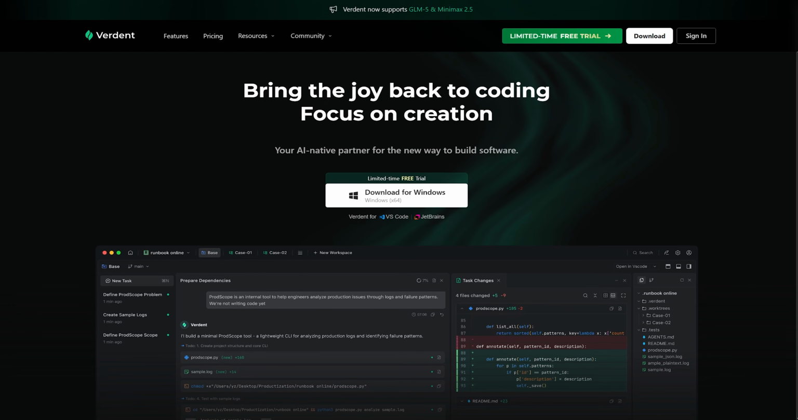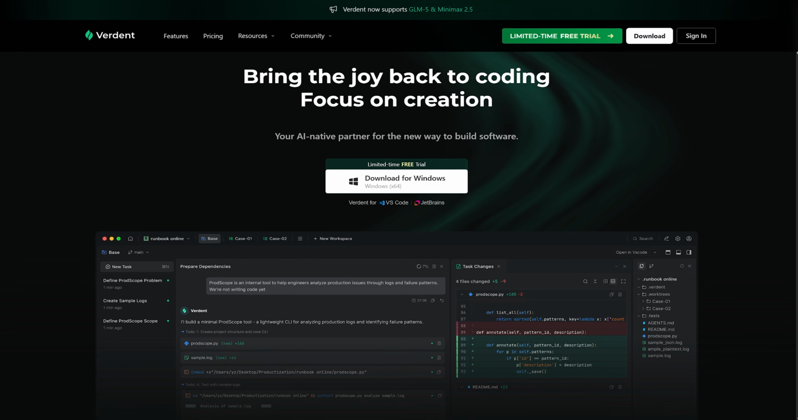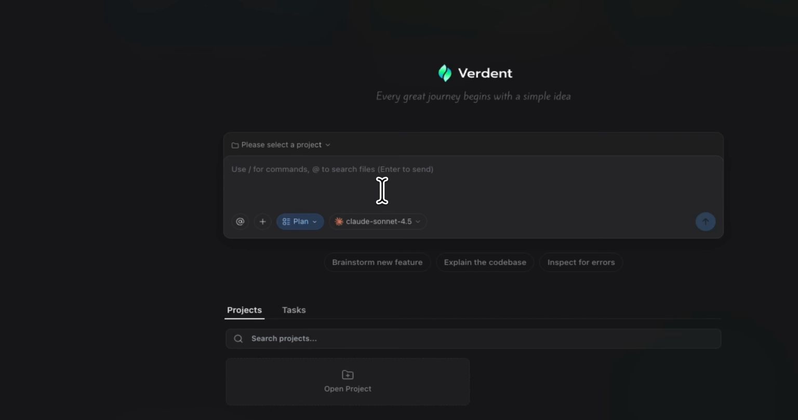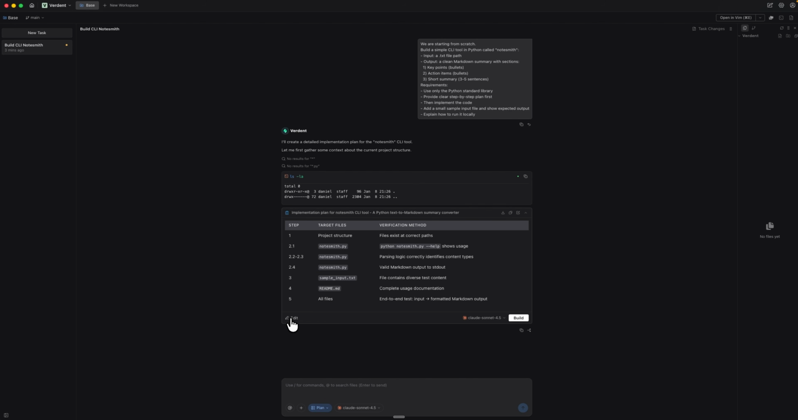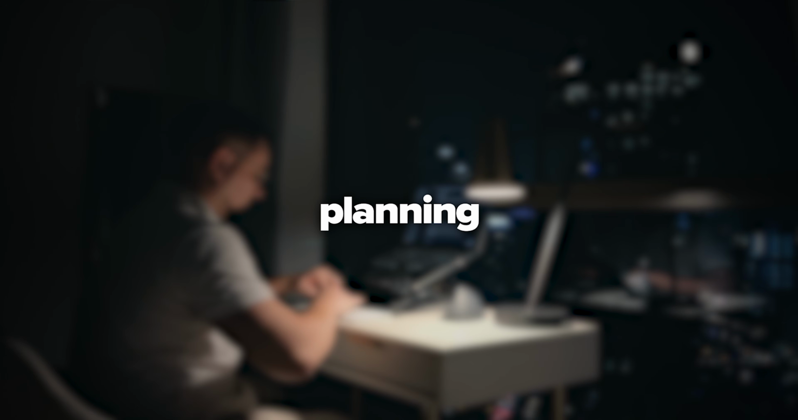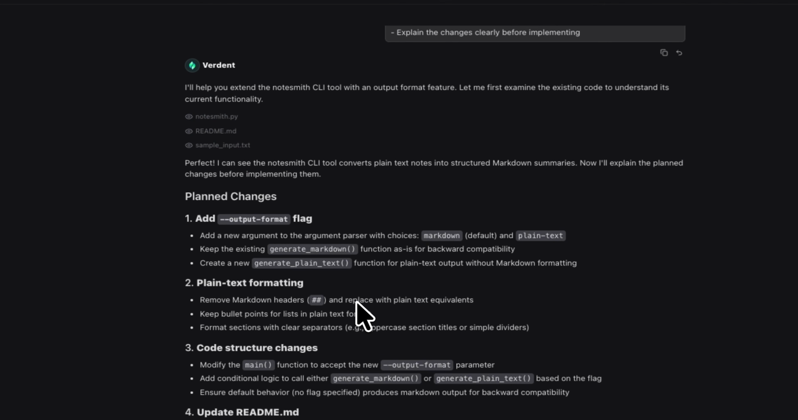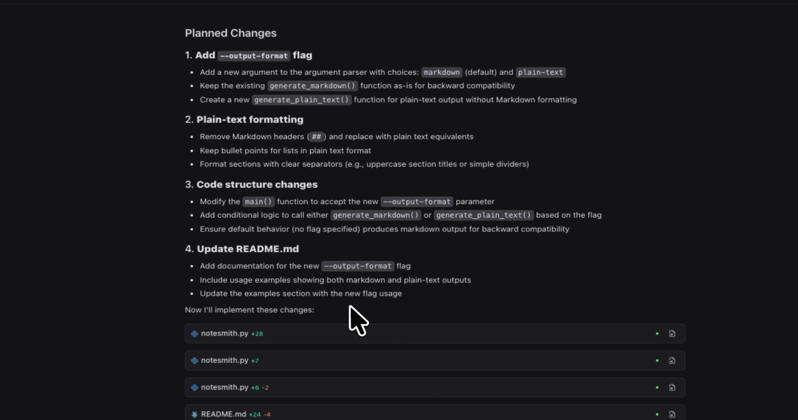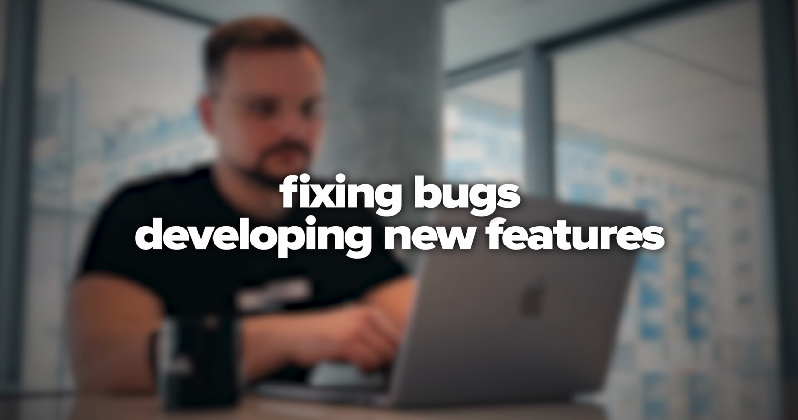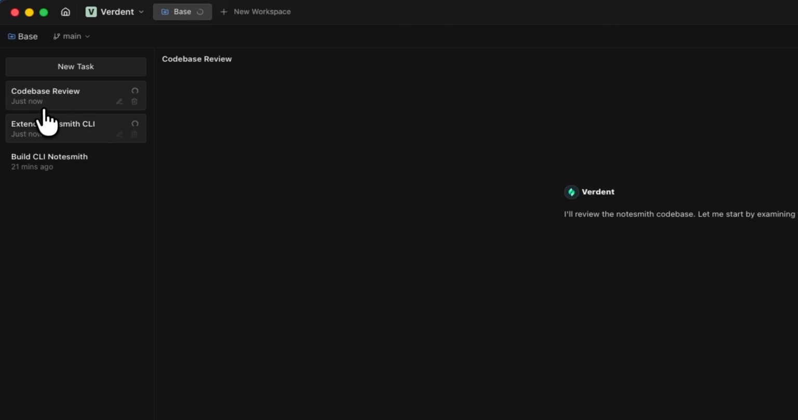Alright folks, that's a wrap. Verdent is all about bringing the joy back to coding. It helps you stay in flow, while it handles the complexity, planning, execution, and even experimenting with multiple approaches at the same time. Instead of fighting context switches, you get to focus on what really matters, creating real results. Whether you're fixing bugs, developing new features, or exploring different ideas side by side, Verdent works with you.